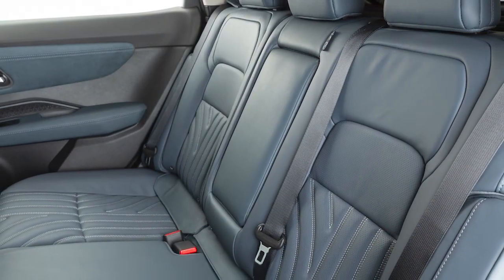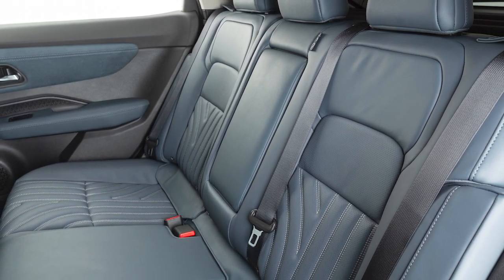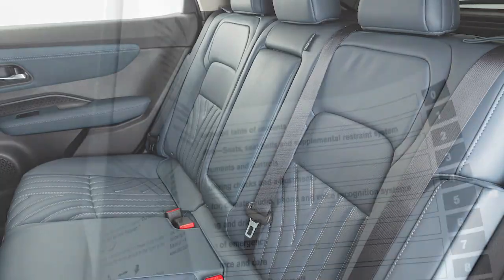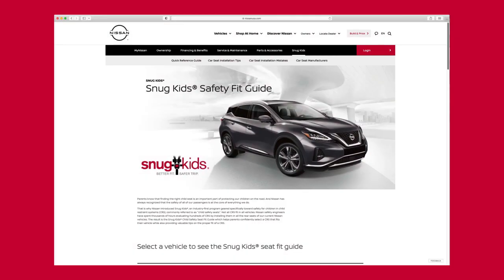For details on the proper installation of child restraint systems, please read the Child Restraint Owner's Manual and the special section in your vehicle's owner's manual. You can also check the Nissan Snug Kids Child Restraint System Fit Guide for your vehicle.